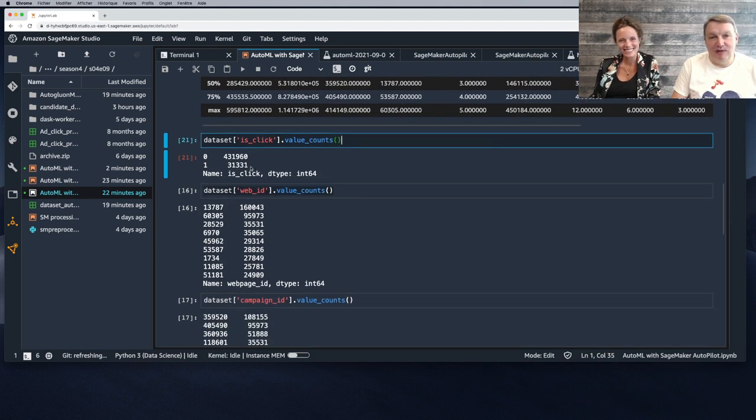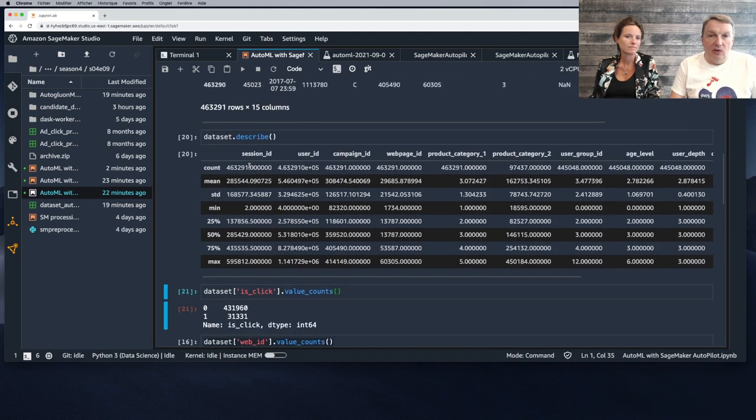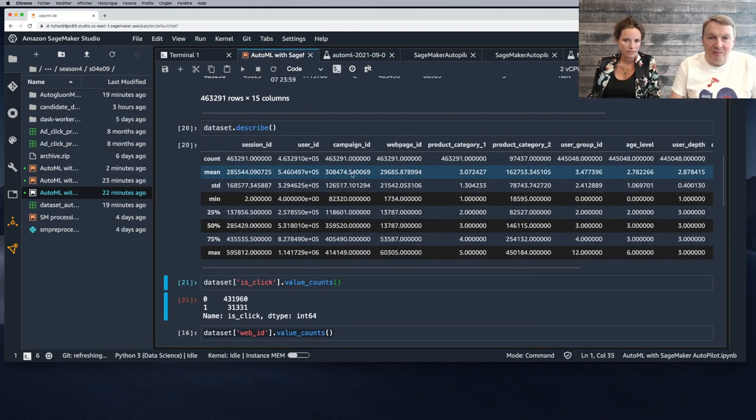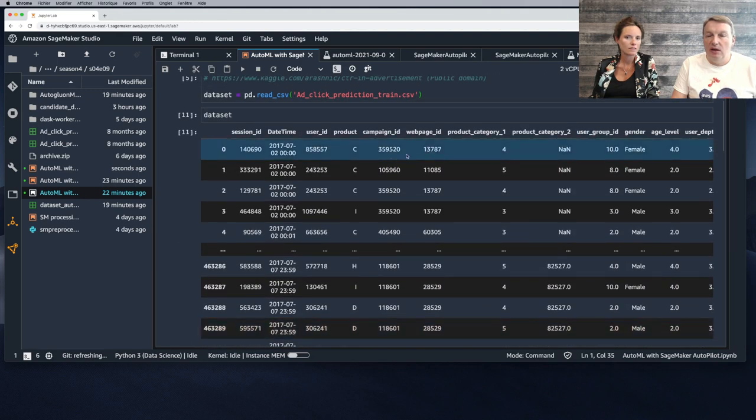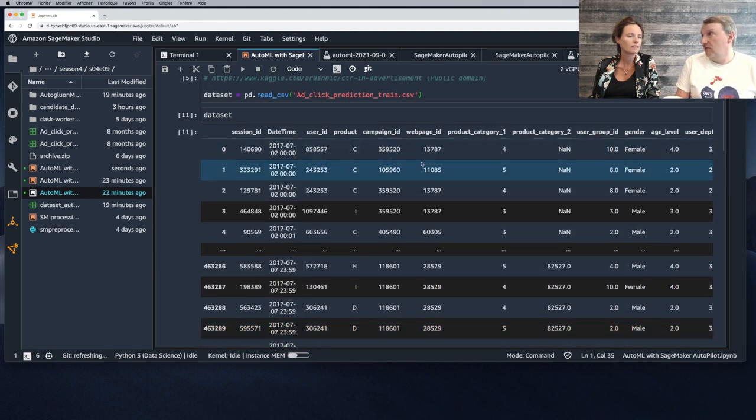It's usually very, very unbalanced. And so this is not such a hostile data set. Okay, so an interesting thing is, what are those columns actually? We see campaign IDs, web page IDs here as integers, but these are kind of placeholder values. These are really categories, right?